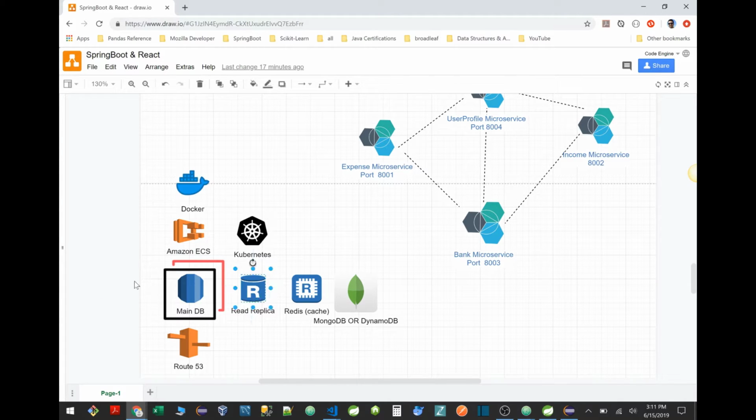You can have read replicas. Let's say you just want to read some banking information and you want high performance. Your main database is handling a lot of traffic. You can create read replicas to serve just read traffic to the users, without hitting your main database and affecting the performance of your application.